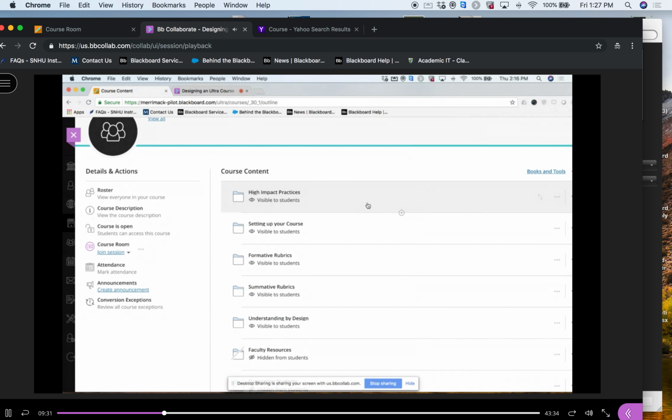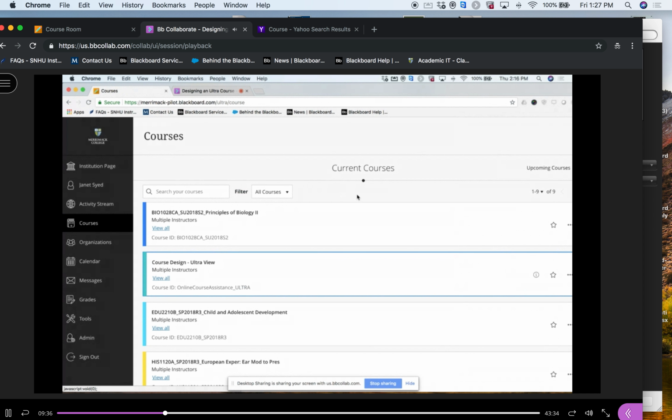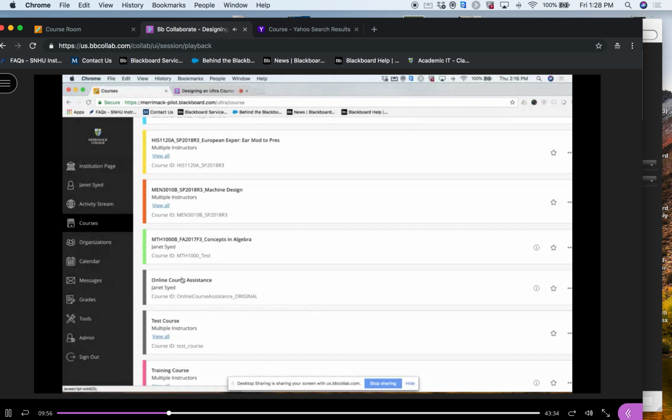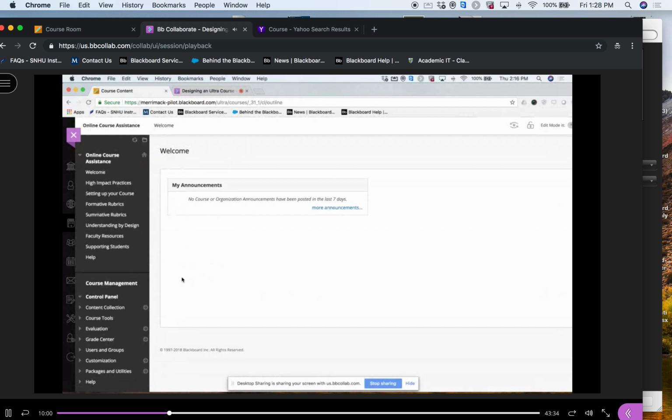Fantastic. So what I'm showing you here is the Ultra navigation. This is the view that will be turned on in August for all your fall courses. Some folks will have the Ultra navigation with the original view, which I will show you what that looks like. Pretty much looks the exact same as your courses now. So you have that overlay, and then here are your Module 1, Module 2. That should all look the same with your course panel down below.